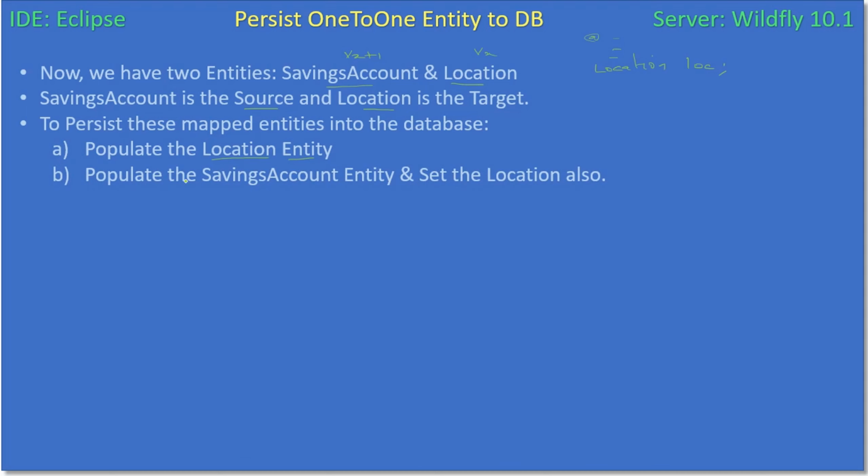So after populating the location entity, we need to populate the savings account, and we are already doing that. And the only change required here is setting the location. So here in this step we already created the location entity, right? Then we will give that location entity to our savings account. After that we call persist on the source entity. Why? Because the source entity here is savings account, and savings account knows what fields need to be populated.